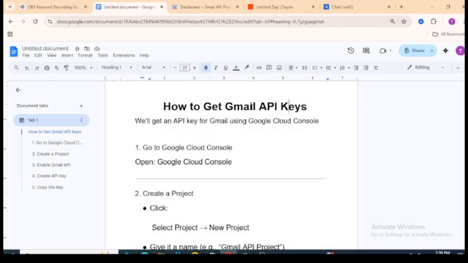Alright guys, so in today's video I'm going to show you exactly how to get your Gmail API key. If you want a Gmail API key, just watch this video step by step. I'm going to walk you through exactly how to get it. Also make sure you watch this video till the end so you're not going to make any mistake, because it's a bit tricky.